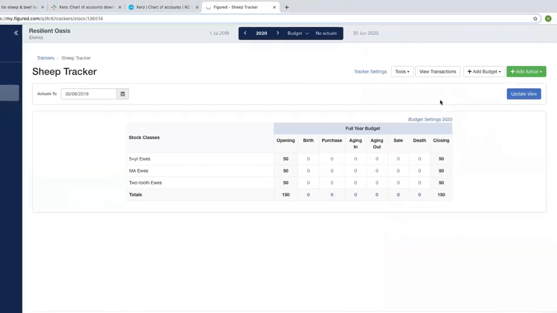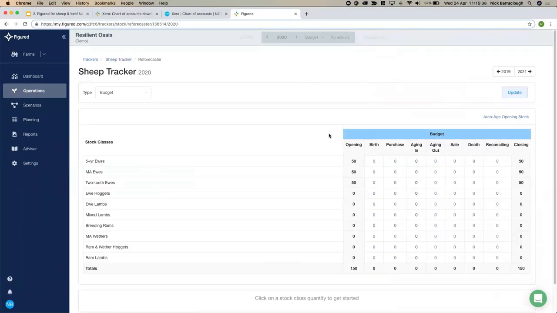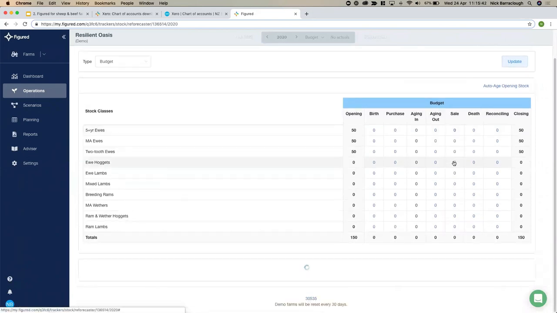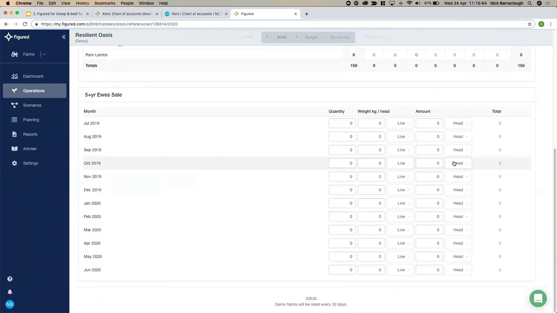We're going to reforecaster, and then we have our tally sheet style look here, where we can open up, say, sales of one particular stock class, and then enter in where we expect those movements to be each month.